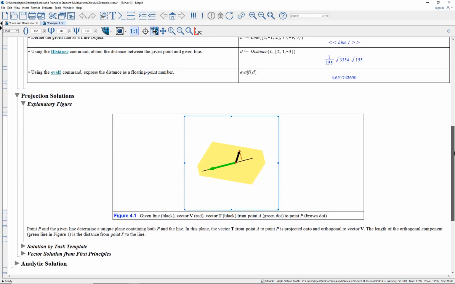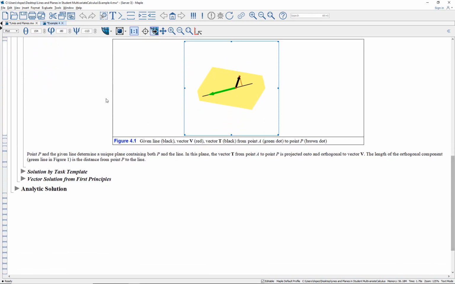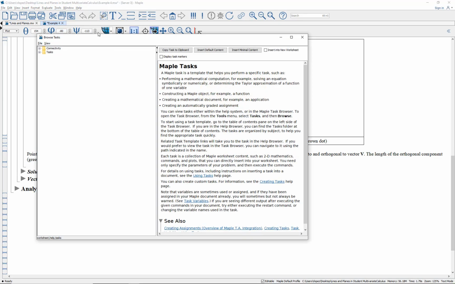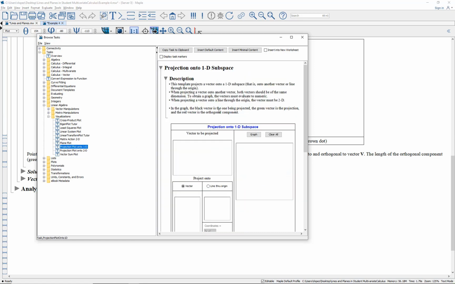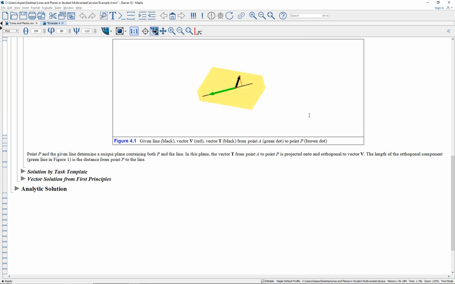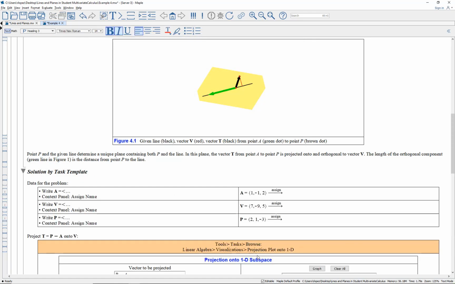It is a task template we can make use of. Task templates. Tools, tasks, browse. Table of contents, 347 task templates. The one we want is in linear algebra, visualizations, projection plot onto a one-dimensional subspace. This is the task template. It can be inserted by clicking one of these two insert buttons. Default content means you get the extra verbiage. Minimal content means you get enough to make the thing work. I've got it already embedded. You can see the path to it here.